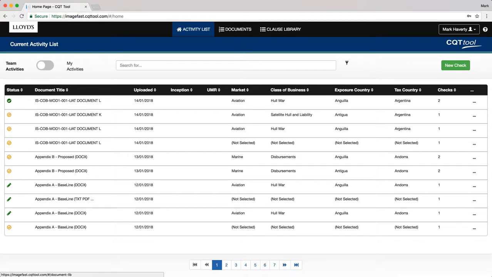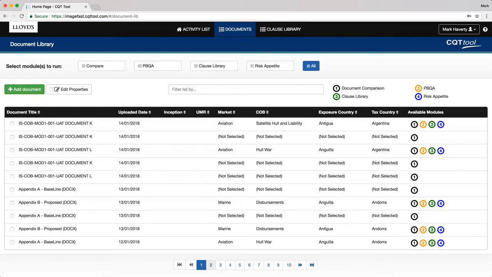To access the documents list, click Documents on the main navigation menu at the top of the page. You'll now see the document list load, which shows the documents that have already been uploaded to the system. And similar to the activity list, we have a paging control at the bottom of the page to allow us to step through all of the documents that have been uploaded. We can also sort by the column headers, and we can see some metadata about the documents that have been uploaded. Additionally, we have this available modules column, which shows the number of modules that can be run for this document based on the metadata that has been saved to it.